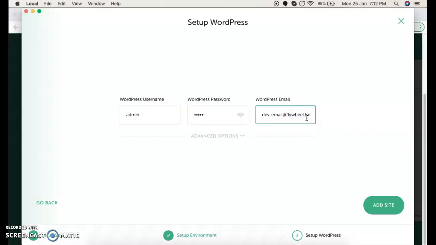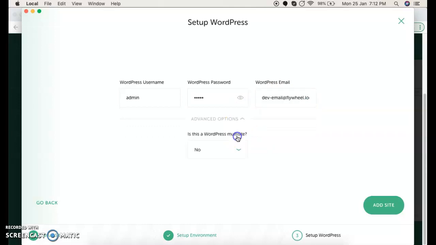Here you'll have to type your email address. You can change it to your email address, and then you'll have to select whether you're installing a multisite or not. I'm not installing a multisite, so I will not select it. I hope you know what a multisite actually is. A multisite is a WordPress installation wherein multiple sites run on a single WordPress. So I'm not selecting it currently, and I'll proceed here.